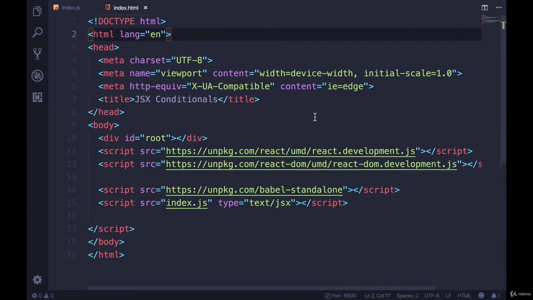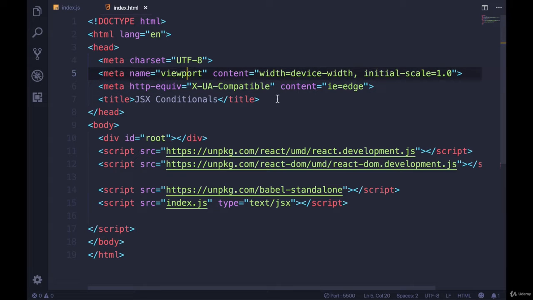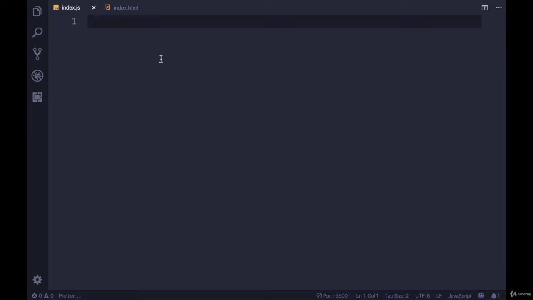So first up, I have a new file, a new folder. It's called JSX Conditionals. You can find it with all the other downloads, and it has a reference to our index.js. So what we're going to build here is a number picker, or a num picker component. It will pick a random number, and if we happen to get 7, it will display a message, and if we get any other number, it displays a different message. Super simple. So I'm going to type out the basic skeleton.